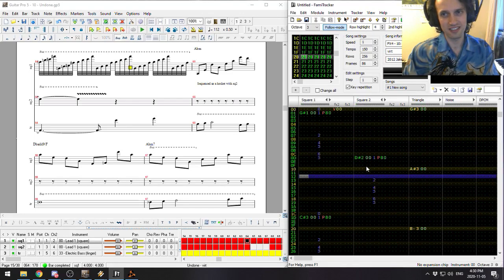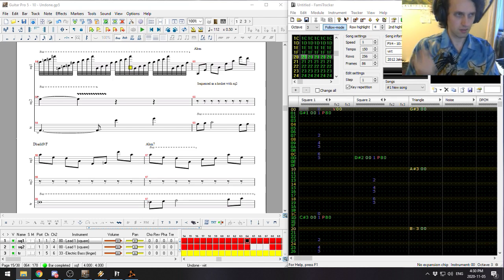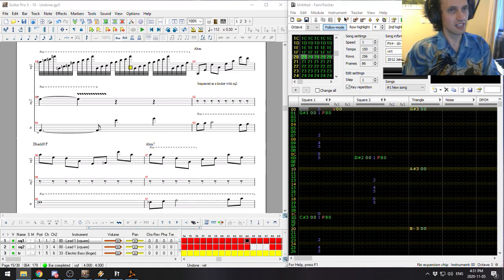Anyway, this part here is a direct quotation of Try from FX3. In fact, I'll bring it up. It's faster, though. So here's the beginning of Try, from the last track from FX3. That's a measure of 15/8, by the way. It's an eighth note faster.